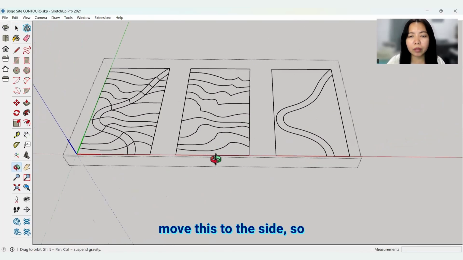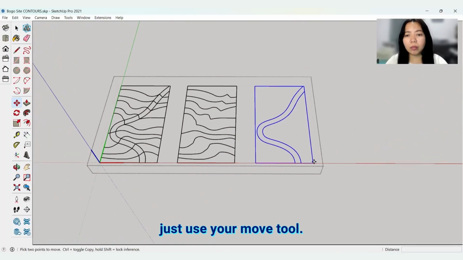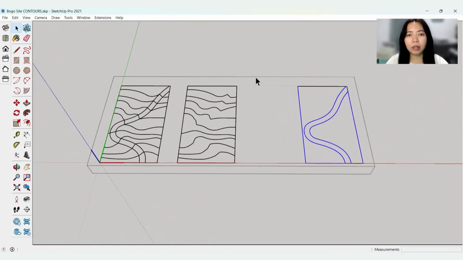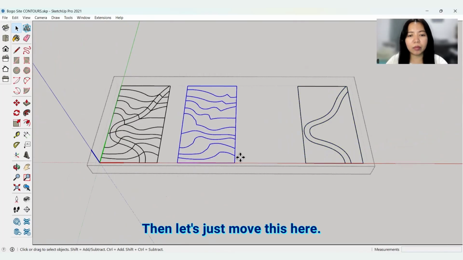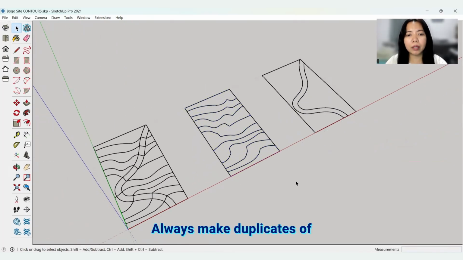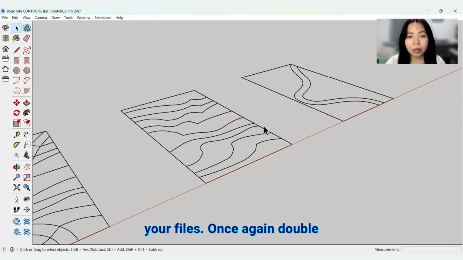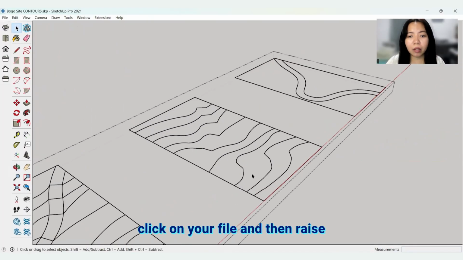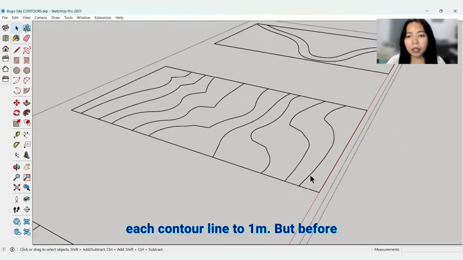Okay, you can move this to the side. Just use your move tool and then let's move this here. Now always make duplicates of your copies, of your file. Okay, so once again, double click on your file and then raise each contour line to 1 meter.